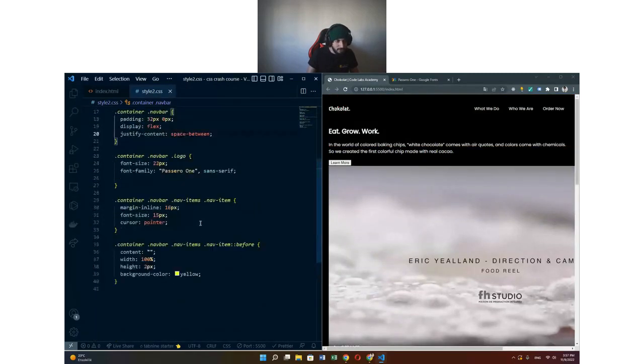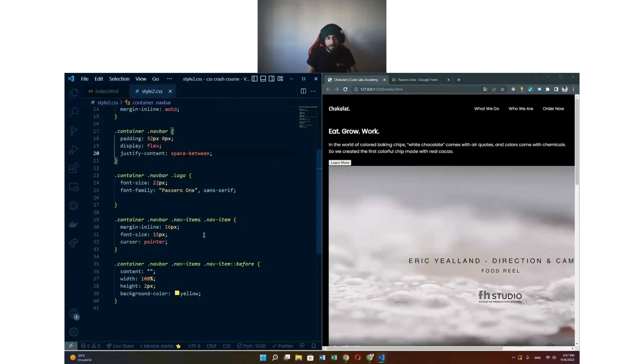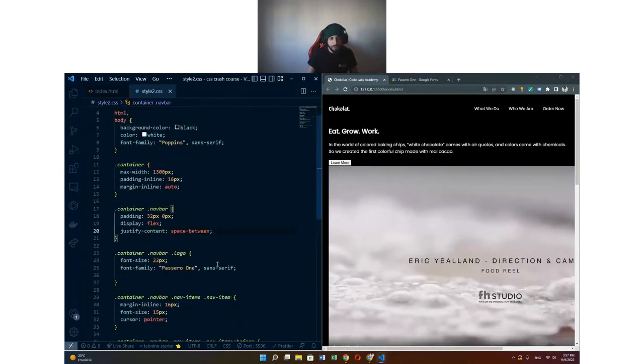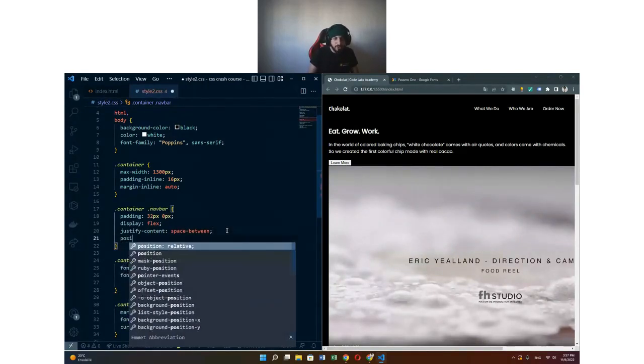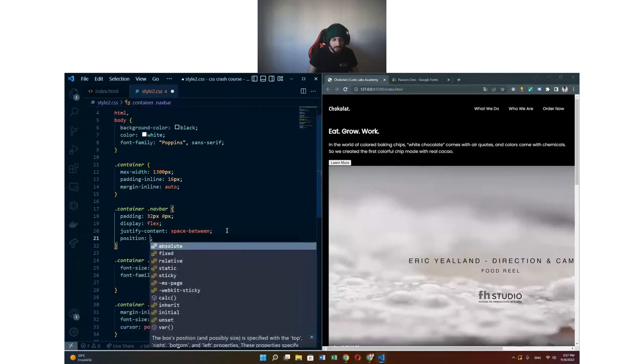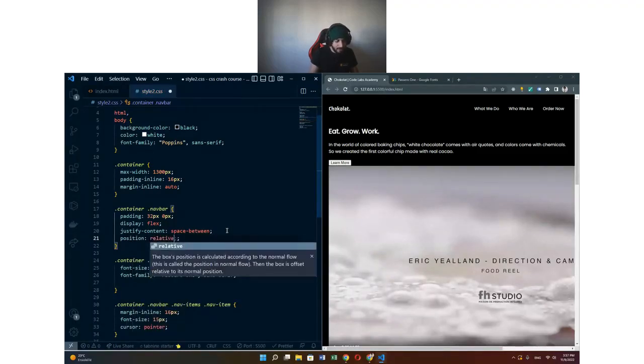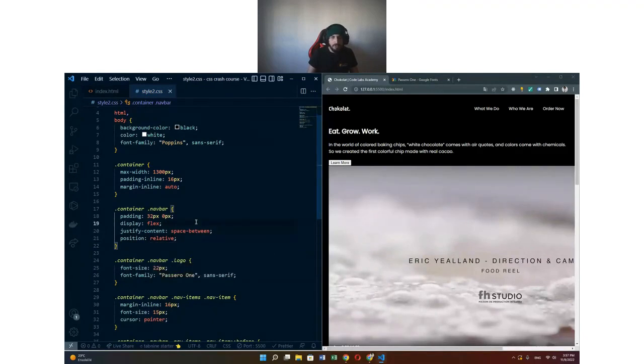And let's go to another type of positioning, which is the absolute. The absolute basically works with another position, which is relative. So right now I'm going to add a position to my navbar, and that position will be relative. Awesome. So now I can add an absolute position to all the children of navbar, and they will all be relative to that position.